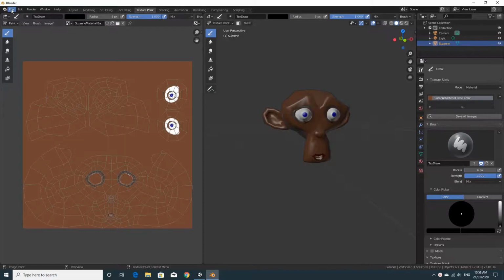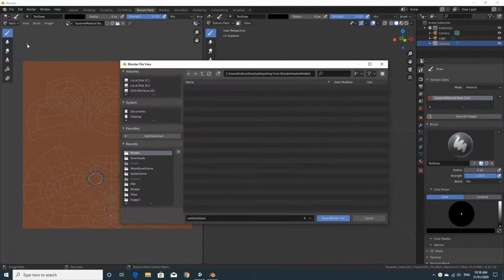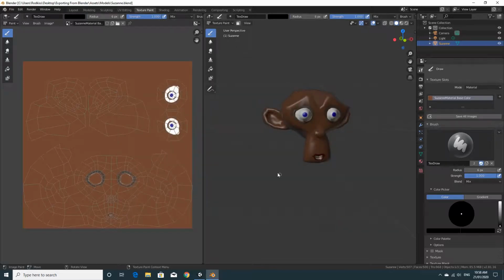So if you're going to use the method I showed earlier, where we save the Blender file straight into the project folder, then you need to make sure that we do these two things. So here's my save. I'm straight into my assets and models folder, and I'm going to call this one Suzanne, because that's the name of it, and I'm going to save the Blender file.